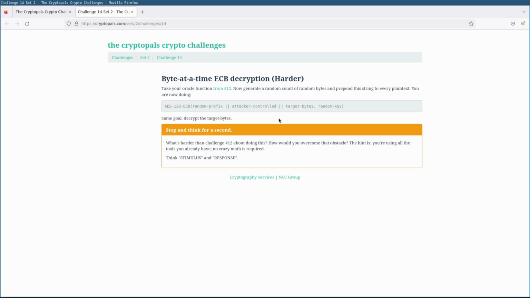But we do have one thing going for us, which is that these fields are fixed, meaning that we can trust that their lengths won't vary between calls to the oracle, and neither will their contents. So the goal, then, is the same as in Challenge 12. We just recover the secret suffix. We don't need to recover the prefix, we just need to work around it. Well, all right, then, how might we do that?